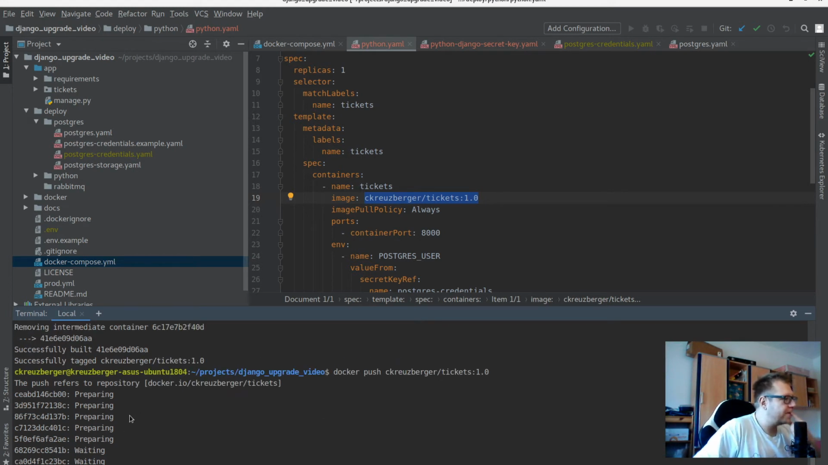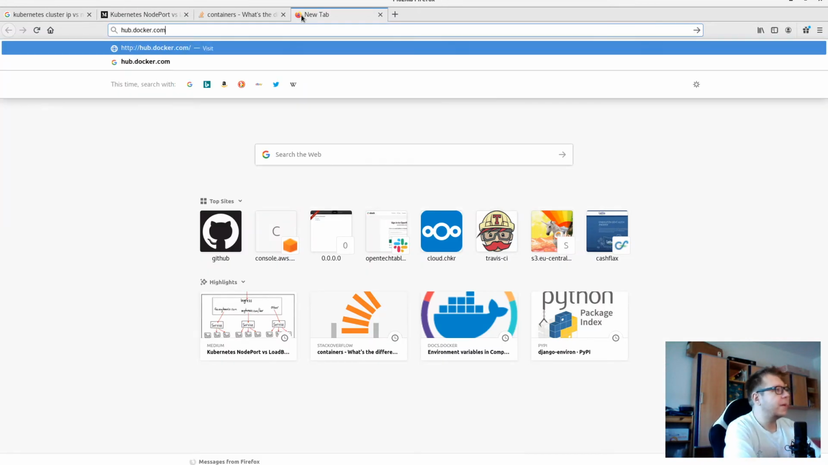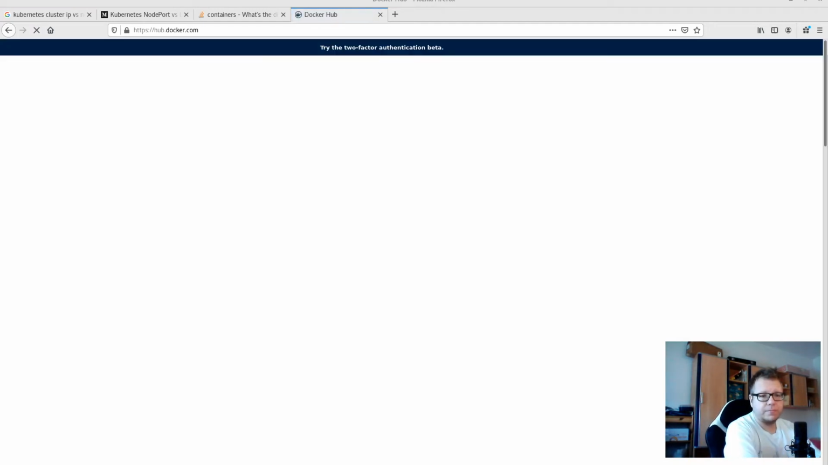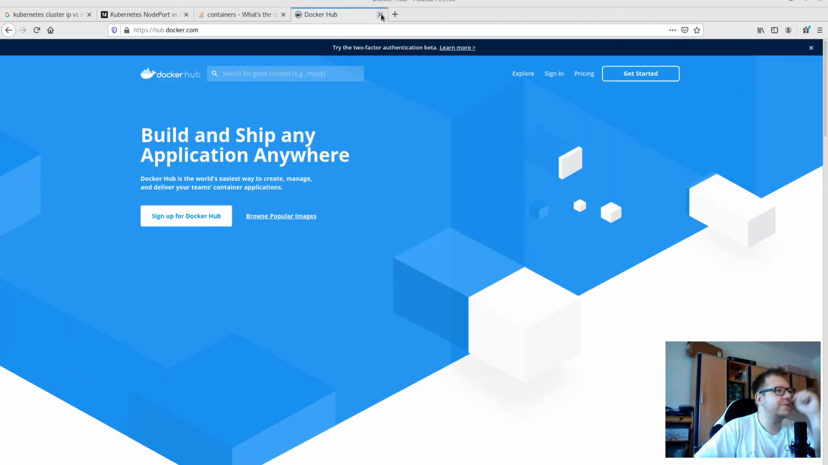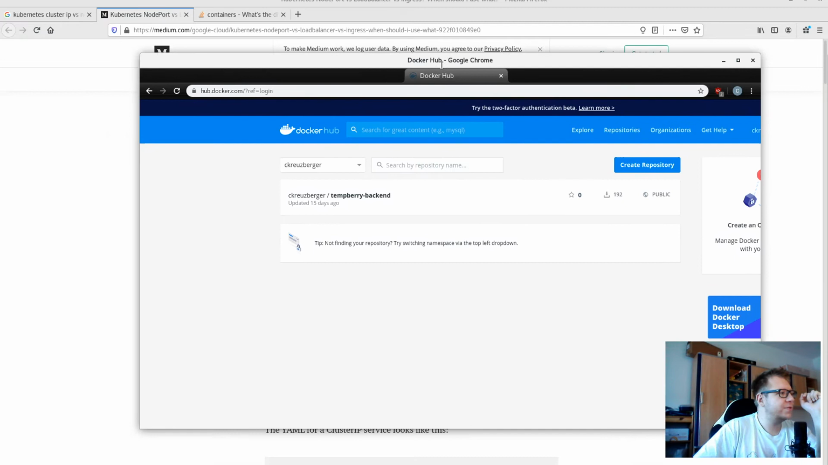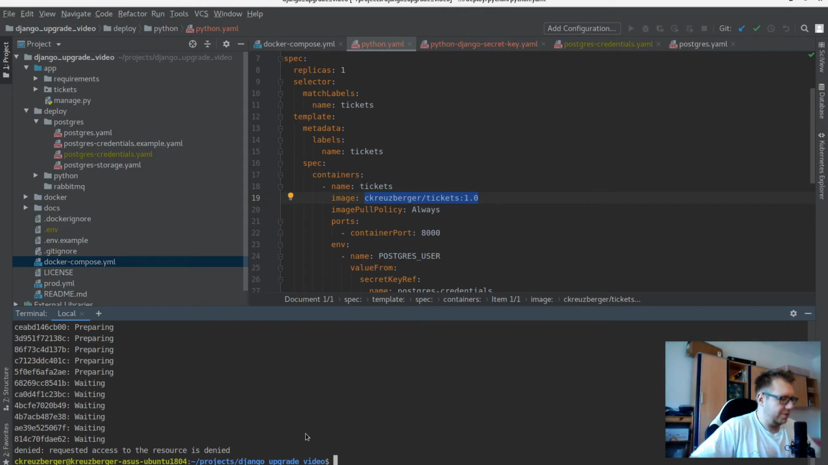Access to resources denied. Let me double check that. Actually, I'm not logged in this browser. All right, so here's another browser window of mine. I am logged in, and I'm not seeing the image, although I should be logged in, to be honest.